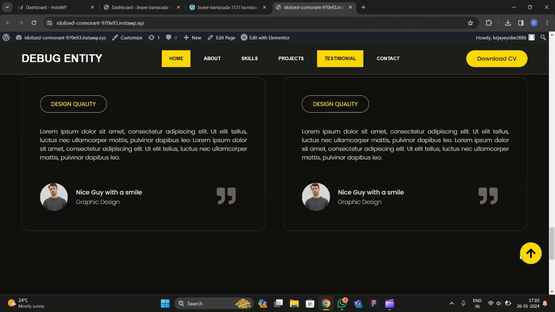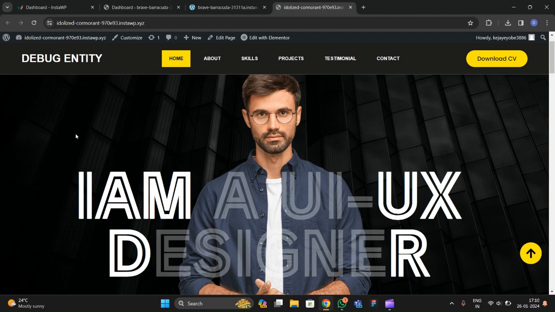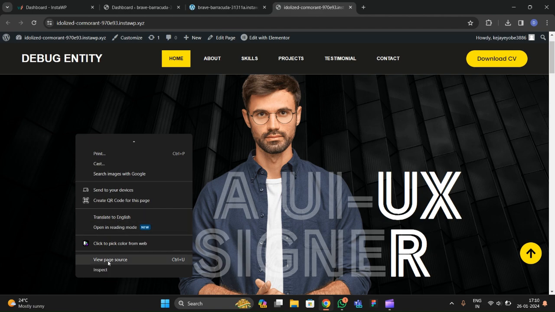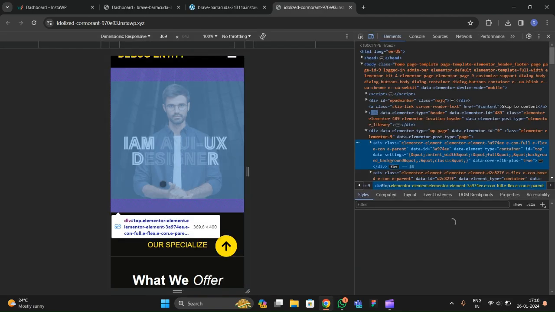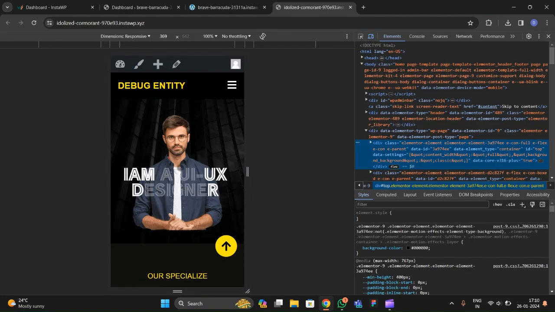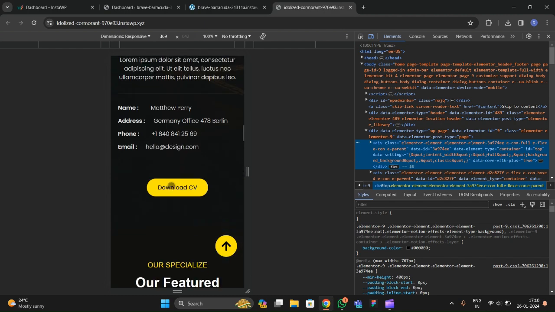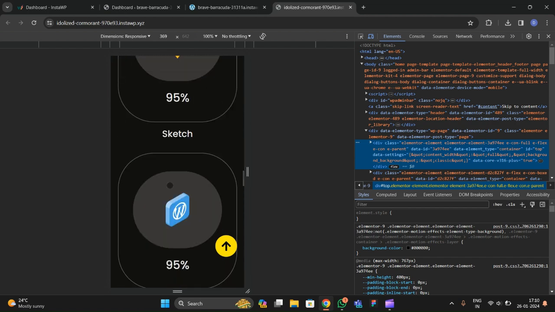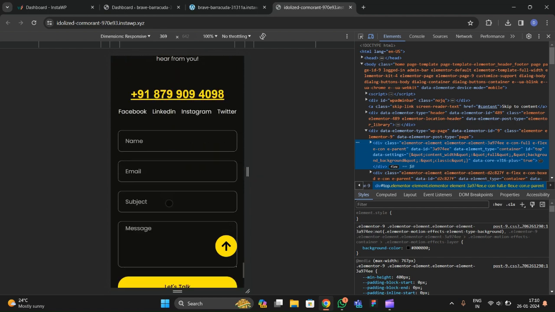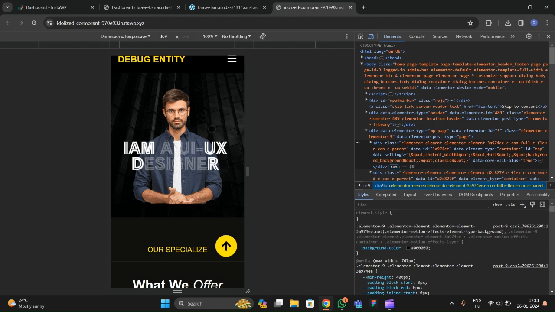Okay, so let me show you the responsiveness of this website, and it is totally responsive for all the screens. So let's go to the inspect, and here I will show you the responsiveness of this. So you can see that it is totally responsive for all the screens. Okay, so like this, and if I go to the top, it will take me to the top.